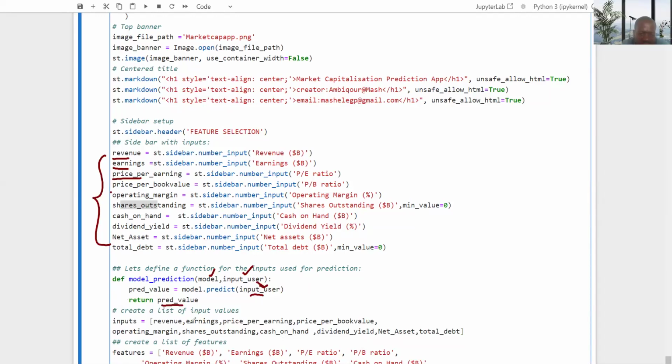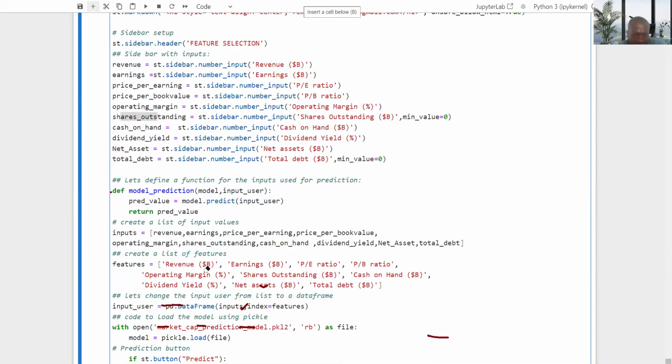Then from there, we need to create a list of those input values. So obviously, the input values will be the ones that I just mentioned here: the revenue, the earnings, price to earnings, up until the total debts. Then again, we'll also have to create a list of the features, the actual features that will be needed for the model to actually predict them. So the first one, we have the revenue as the list, earnings.